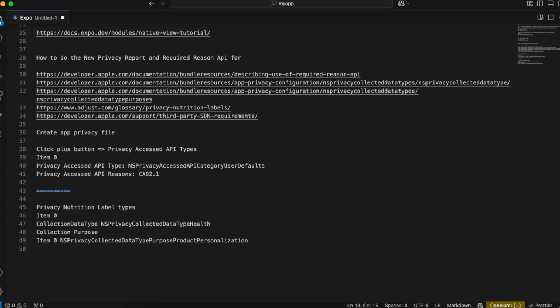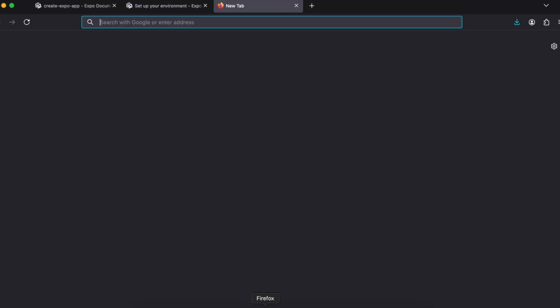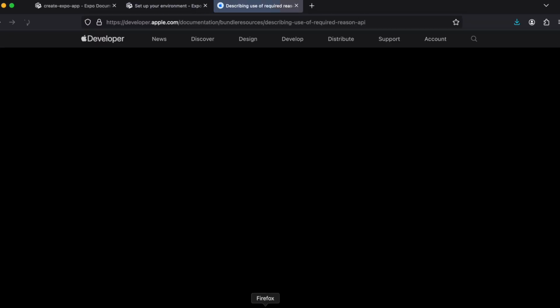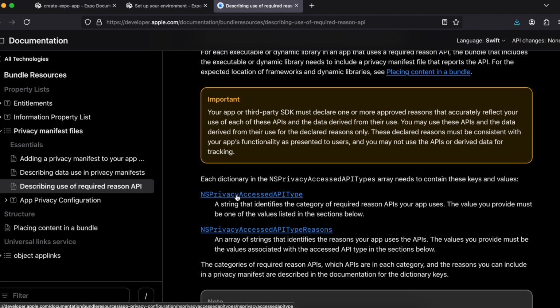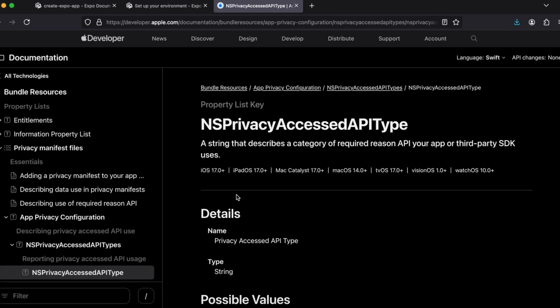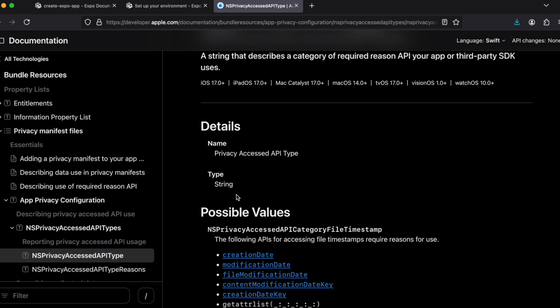Now I will first explain the required reason API. For that, you will have to go to this particular documentation over here. You can just open this documentation and scroll down, and click over here, NSPrivacyAccessedAPIType. Now firstly, you will have to read this documentation. There are no two ways about it.